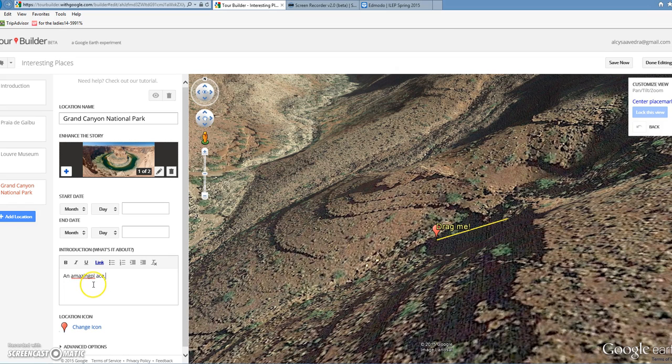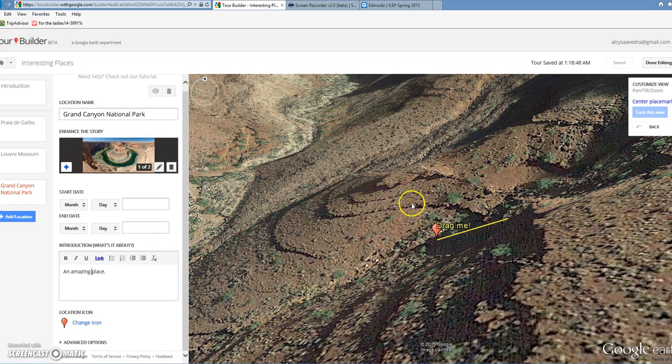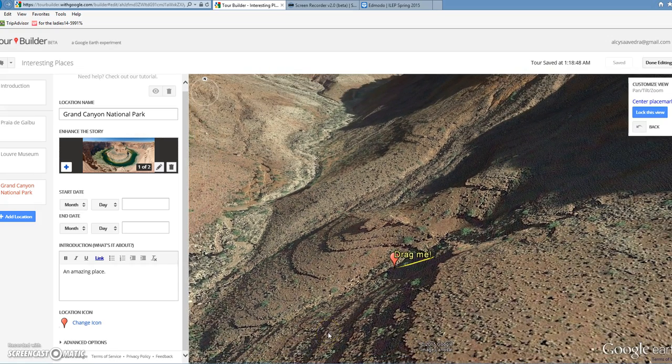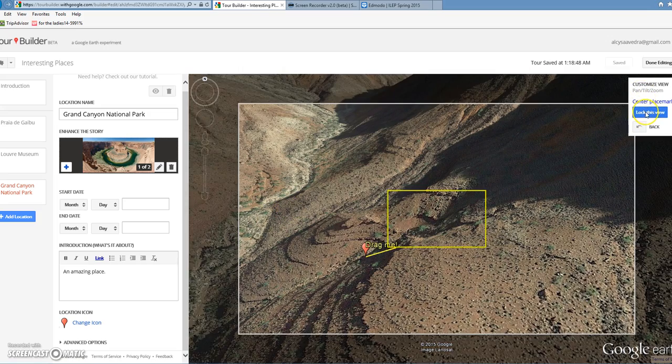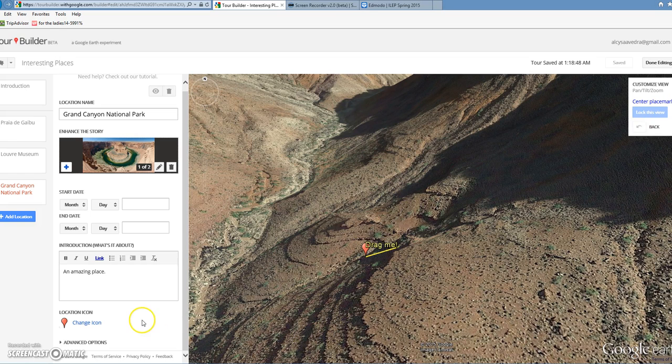Okay, just for you to see how it works, and so on. So what is cool is that for each stop the globe moves, and it's very cool, and this yellow stripe will lead you to each trip. Okay, this is nice. So remember the lock this view, it's selected, and then I am satisfied.